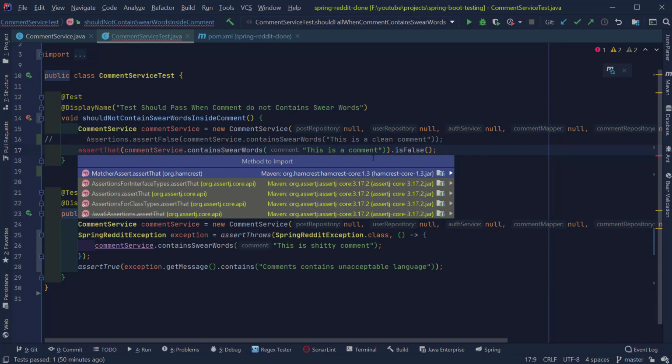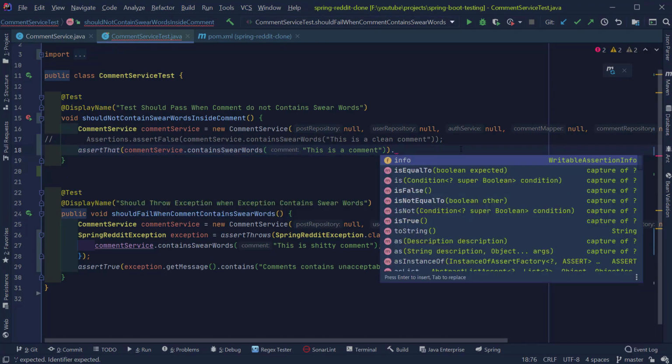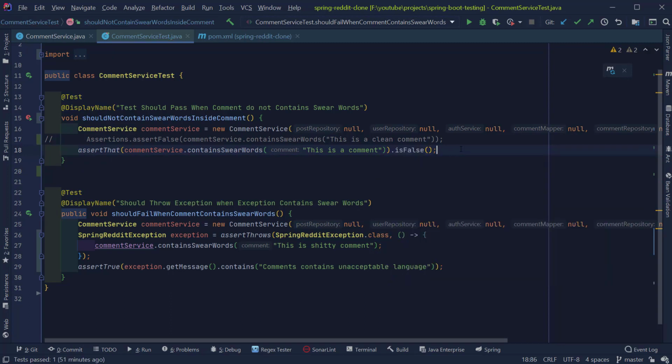And if we type Ctrl+Space, you can see that we have the IDE support to see which methods we can use for the assertions. As we want to assert that the returned value is false, we can select the isFalse method here. Do you agree that this approach makes the test more readable than the previous method?